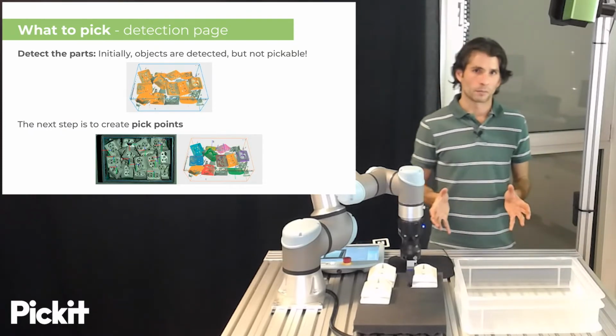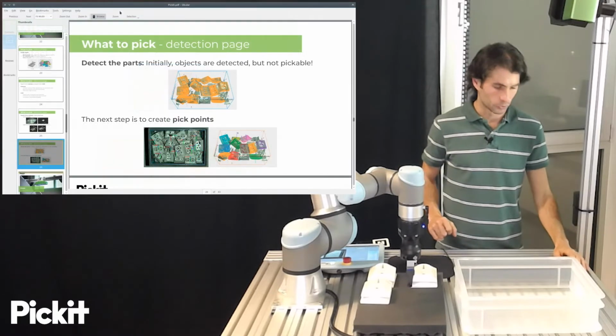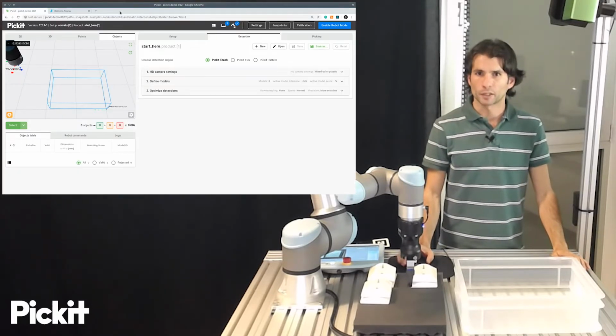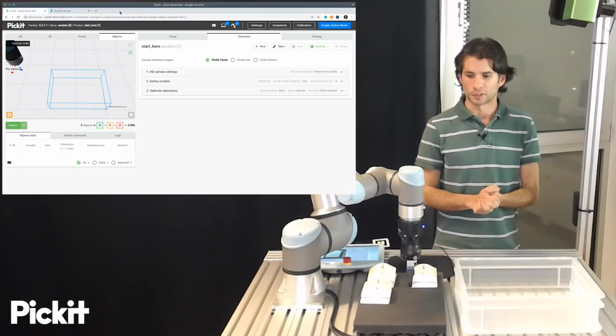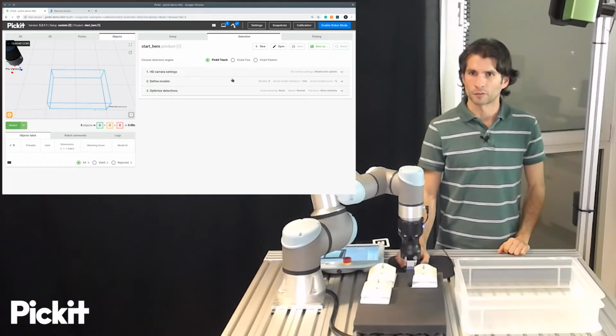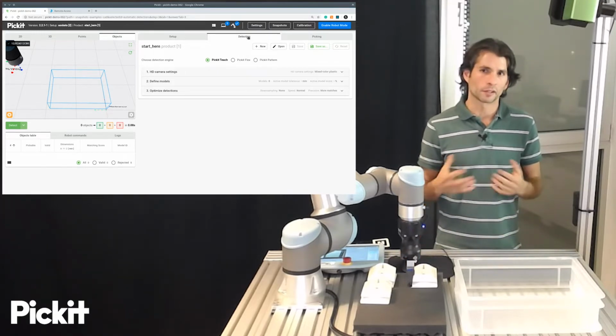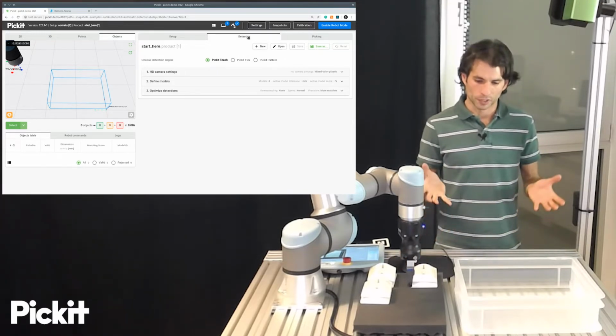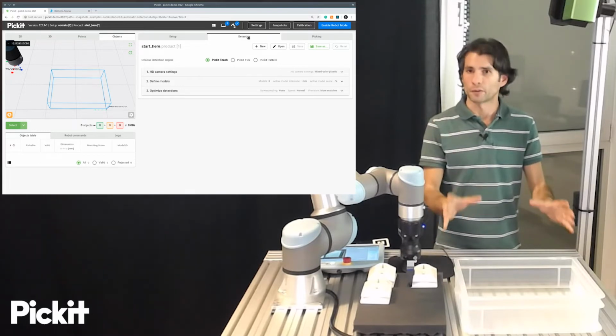What we are going to do now is move on to the Pickit user interface and do a quick live demonstration of how we teach a part. So here on the right side of the screen, we have the detection tab, which is where we do everything that is related to saying to Pickit, this is what you have to detect.